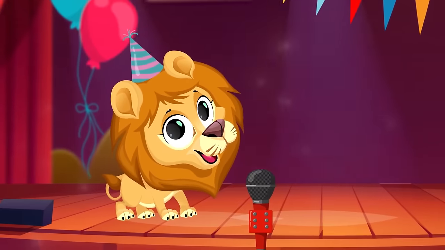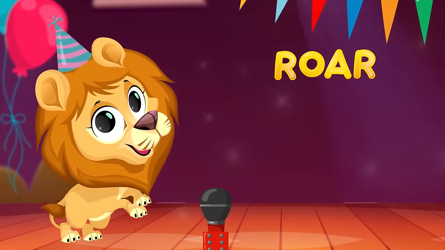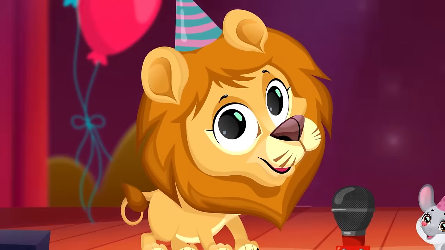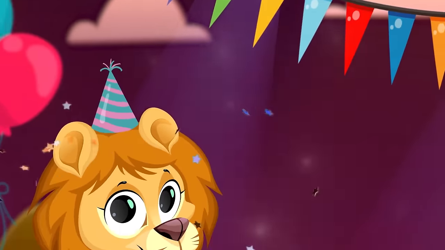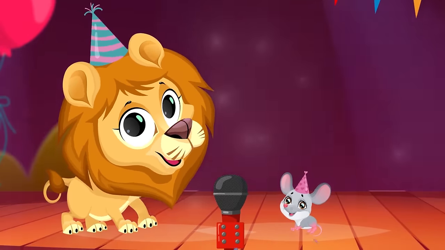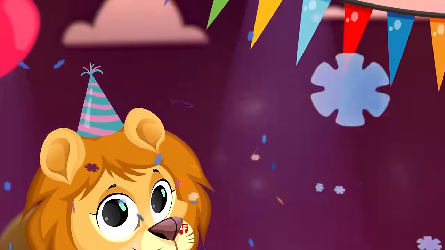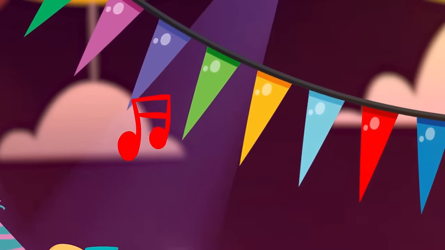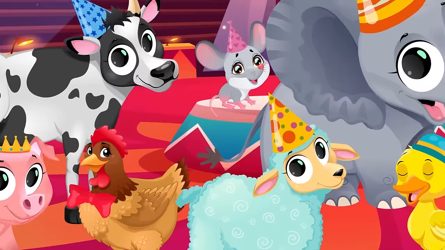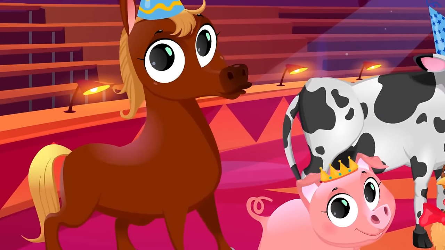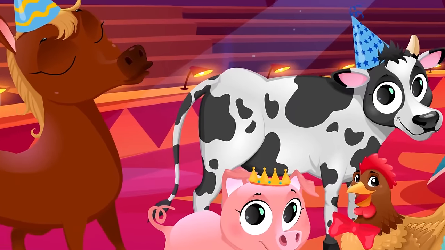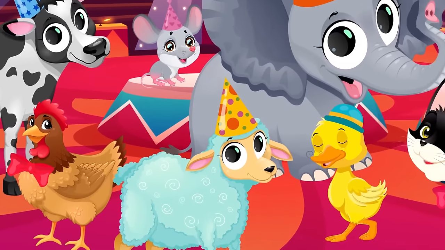There was a lion. It went roar, roar, roar. There was a mouse. It went squeak, squeak. There was a lion and a mouse at the animal party, and they made very different sounds. Yes, they made very different sounds. There were so many animals at the animal party, and all of them sang this song.